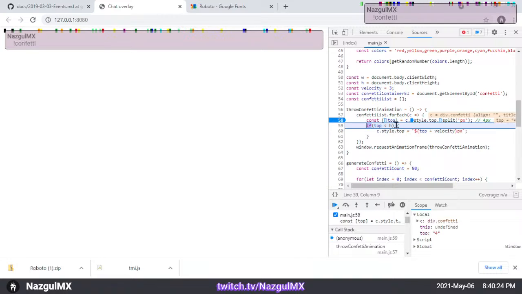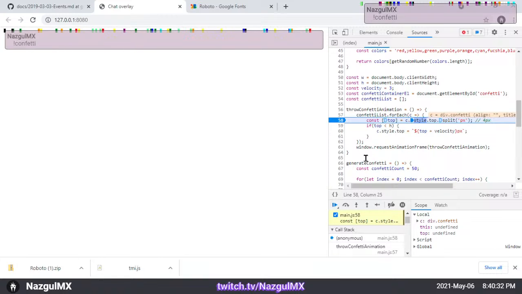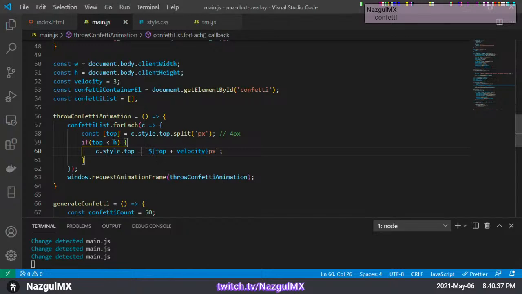So I'm getting the top value, which is 4. Oh, I get it. Yeah, I am splitting the value of top, and I am getting the correct value, but this is a string, and then I am trying to add a number to a string, so it won't work. What I can do is have this little hack to convert this to a number. I don't know if this will work actually.